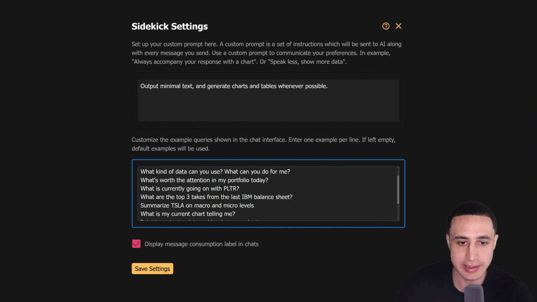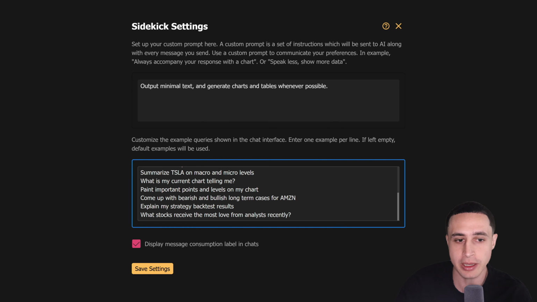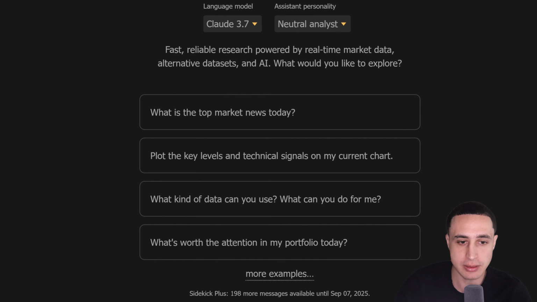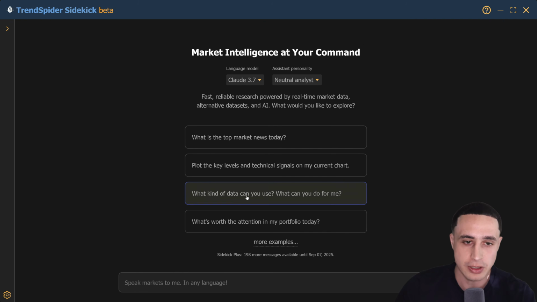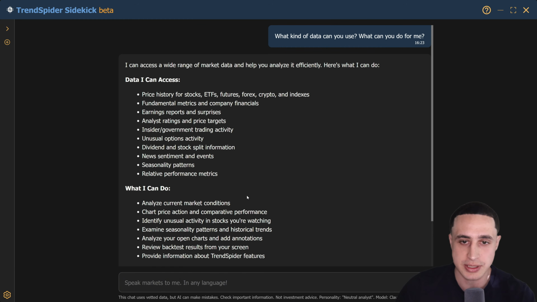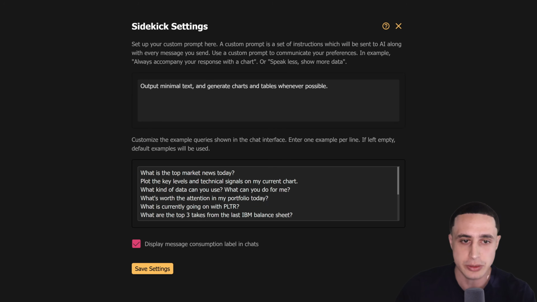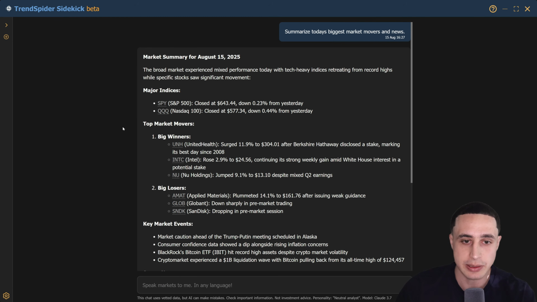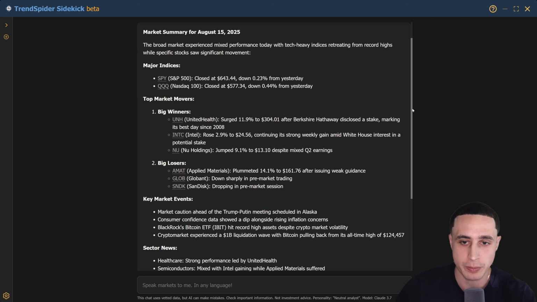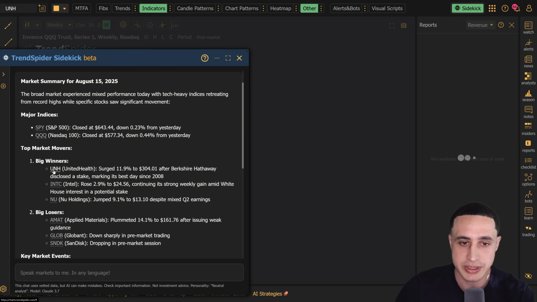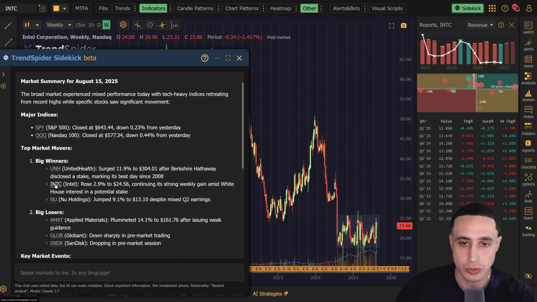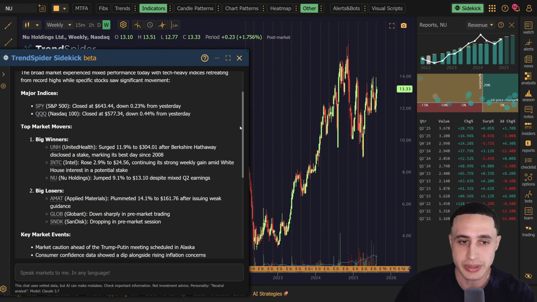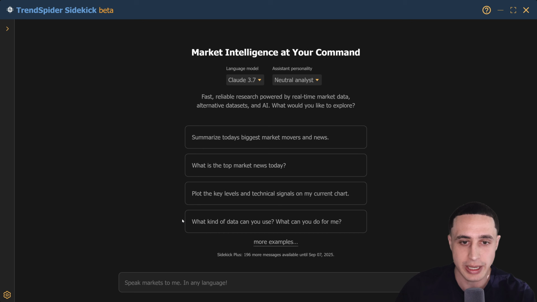Now let's cover one of Sidekick's biggest time savers, quick prompts. If you notice, when you open up Sidekick, you'll see a list of a few pre-made prompts. And if you click on one of them, it will automatically send that message to Sidekick. So say for example, each day you like to check out the top news. You can add a quick prompt that says something like this: summarize today's biggest market movers and news. And as you can see, it'll display a nice summary of the biggest movers in the market today, along with top news stories, and provide a list of symbols that you can click right from the output to view on your chart.